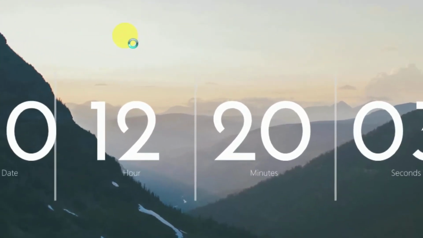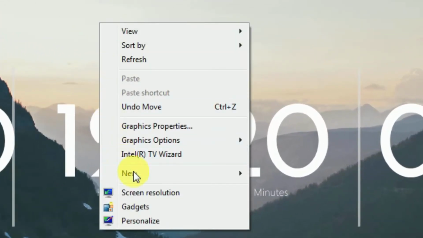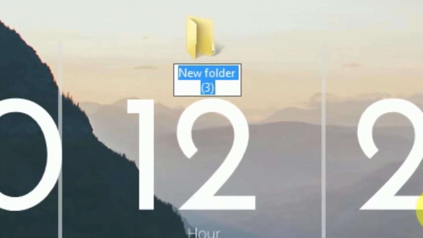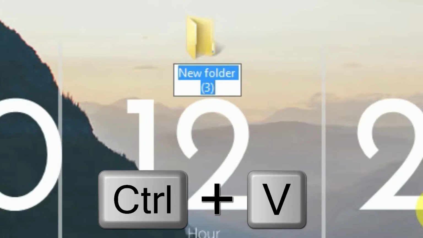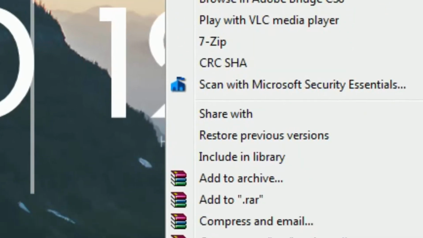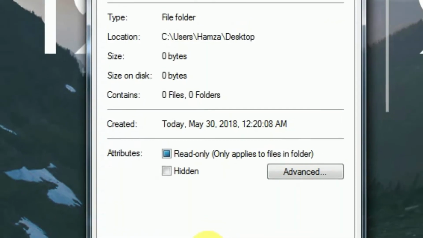Now make a new folder on your desktop. Now press Ctrl and V to make the name blank. Then press Enter or Return. Now right click on the folder and click on Properties.